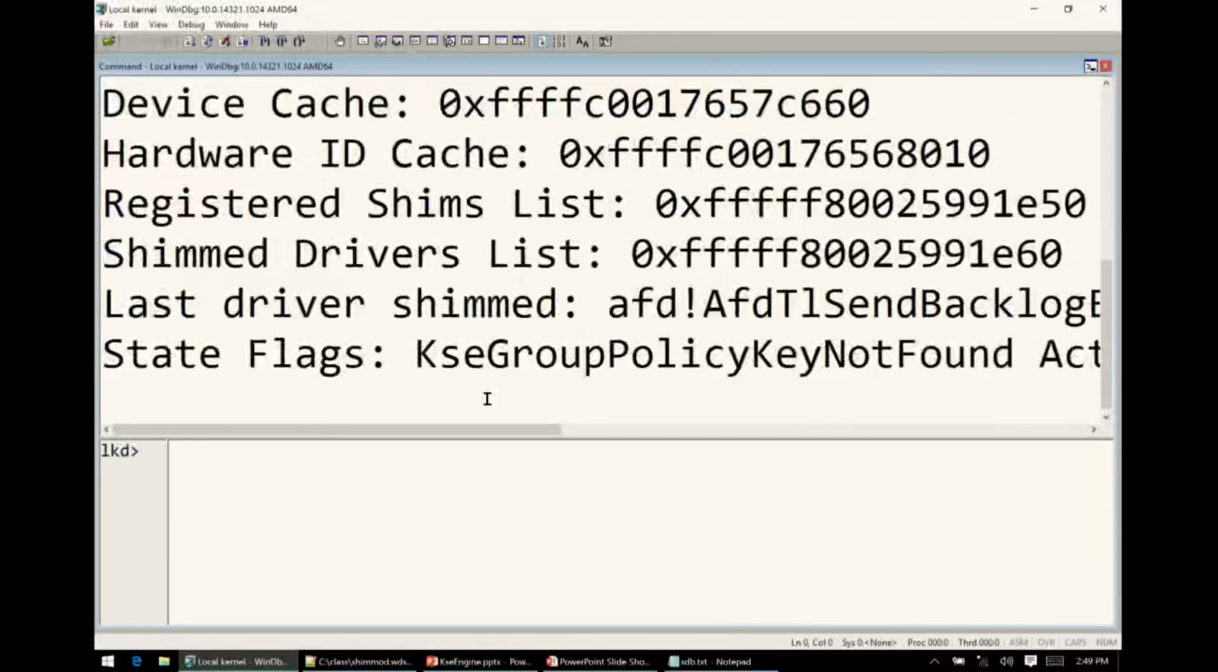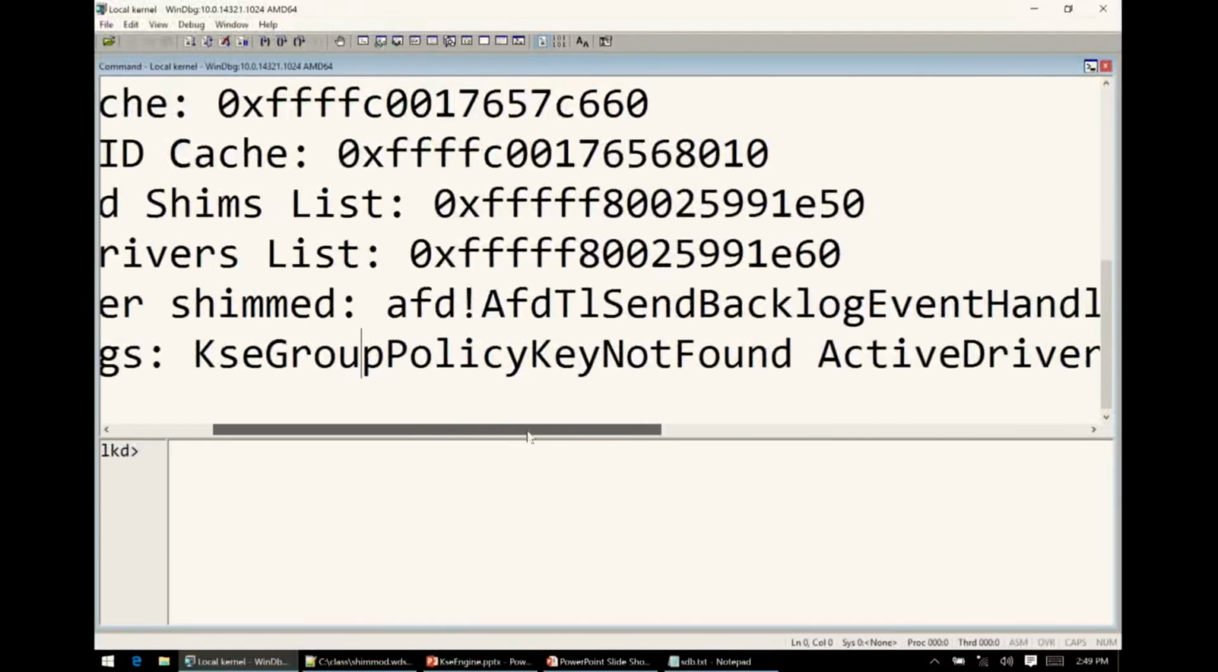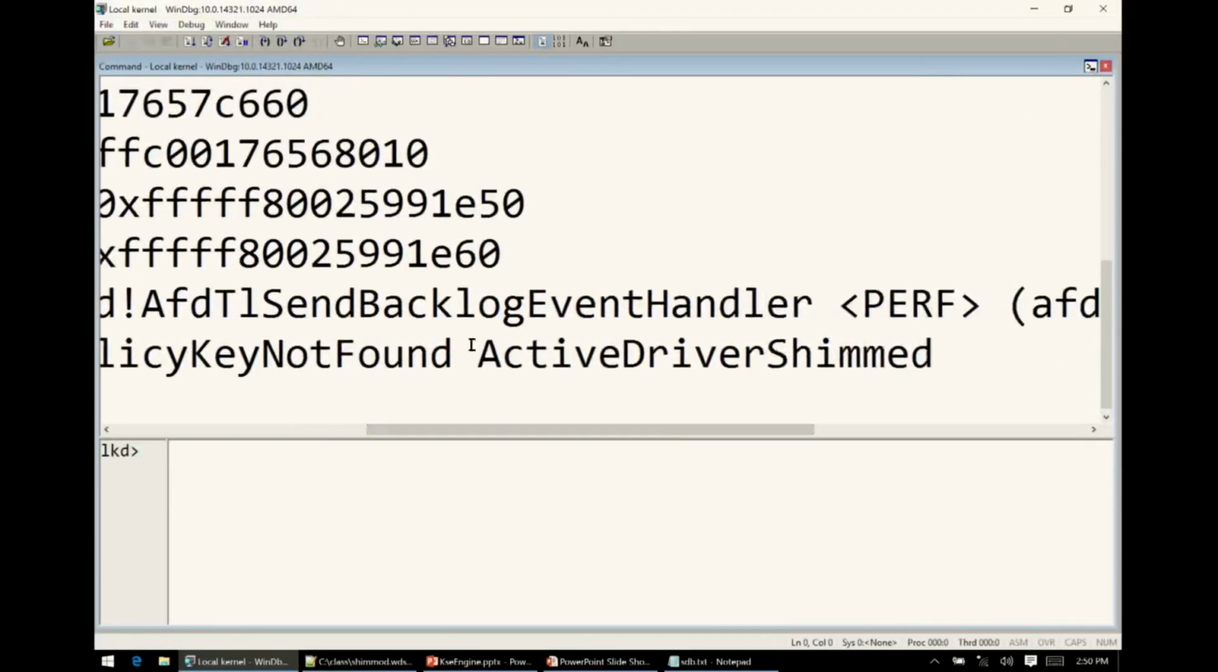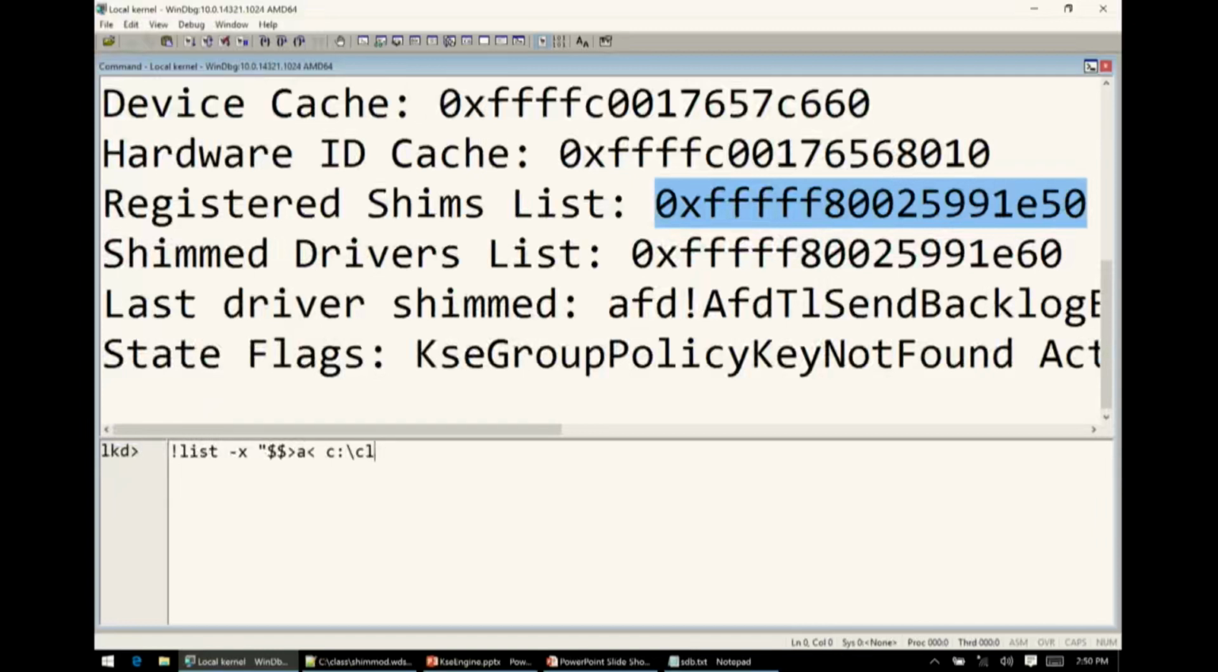And then there are some state flags, which indicate, for example, that no group policy was found, so shims have not been disabled or enabled by group policy. They're just not configured. And active driver shimmed indicates that something is shimmed, and there's a good sign of that, which is that AFD is shimmed. So that's just global state about what's going on. At this point, I can, for example, take the registered shims list, dump it with a bang list, and run a little script that should hopefully show what those drivers are. So that's shimreg.wds.